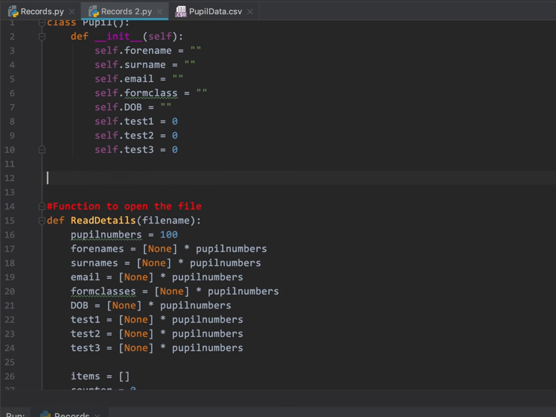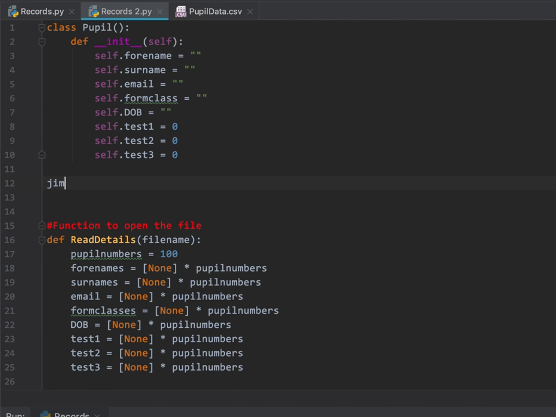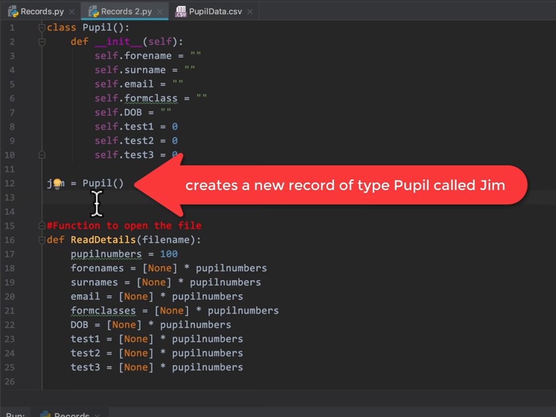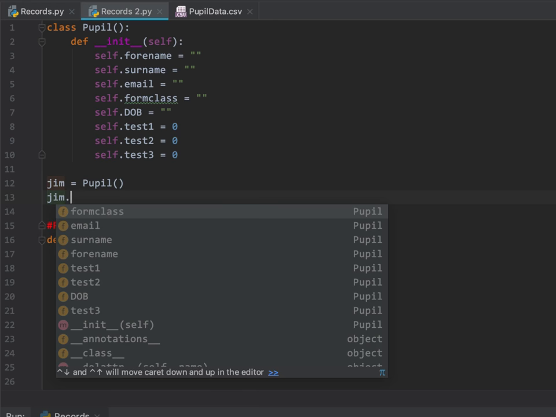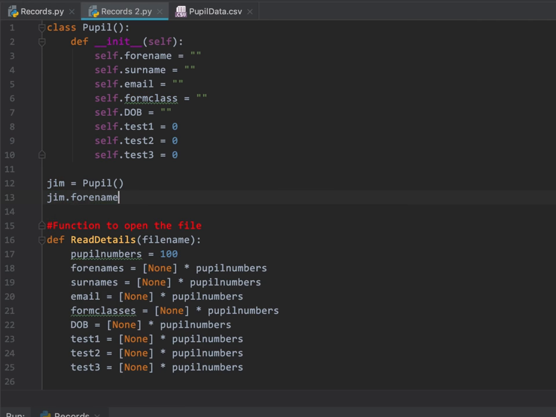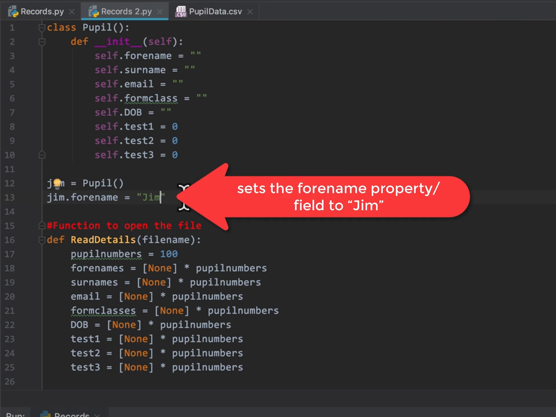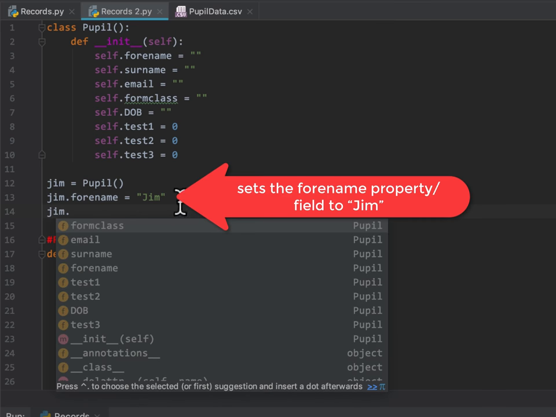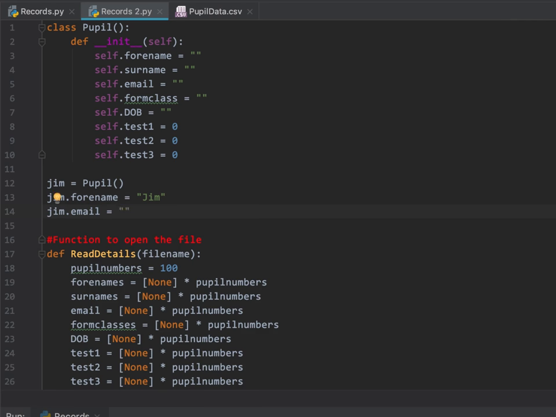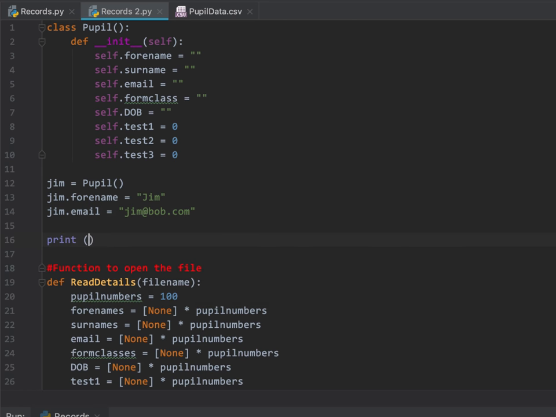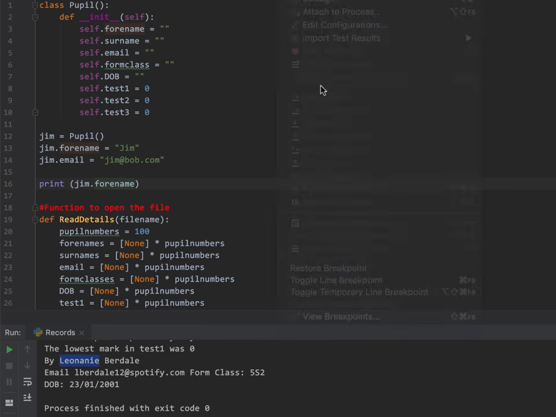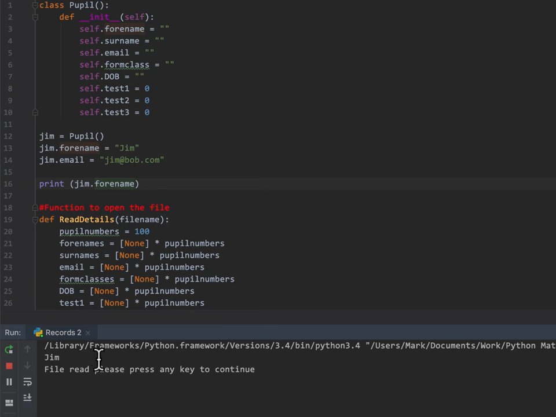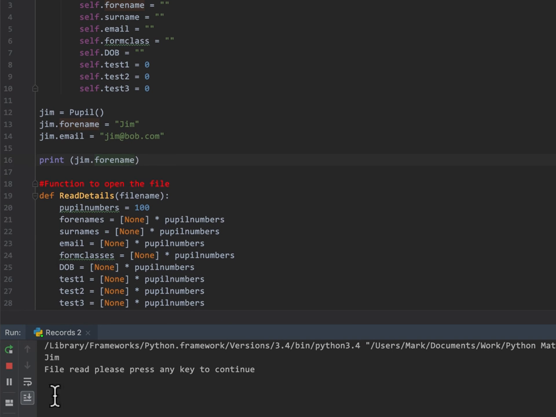Now just to check that it actually works, we can make a new pupil. I can say Jim equals pupil, and I need to put it in case sensitive. I could set Jim's forename, and say that his forename is now Jim. Let's just go for his email, and it is jim@bob.com. If I want to print things out from there, I would just say print jim.forename. If we quickly test this, run my program called records2, you'll see, actually, I did tell it to print its forename.